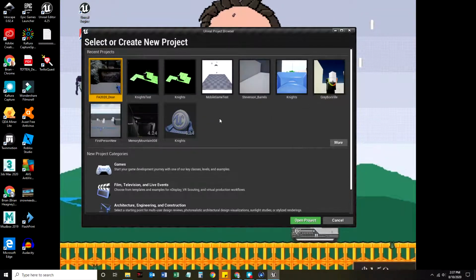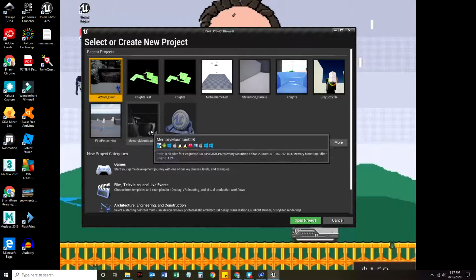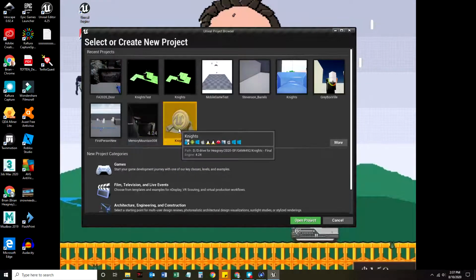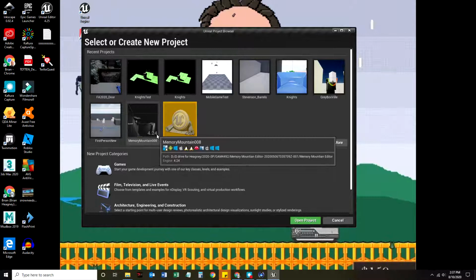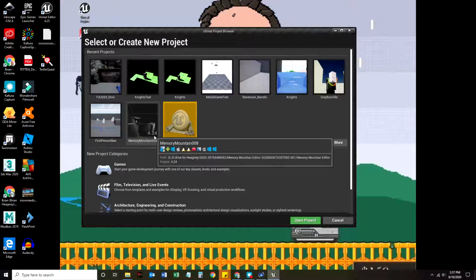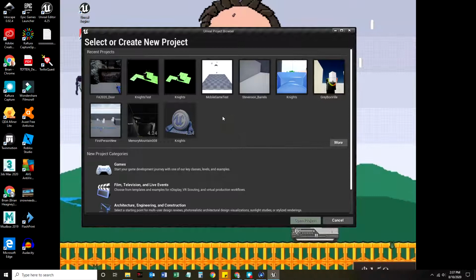Some of these will be grayed out, like for instance, all of these at the top, such as FA 2020 door, right? That's one that I actually started creating a while ago that we're going to look at. And some of these other ones are from last year. And then it's going to say, hey, if you've got any other ones you can open up, it'll list the version number. So I can open a 4.24 version in this 4.25.